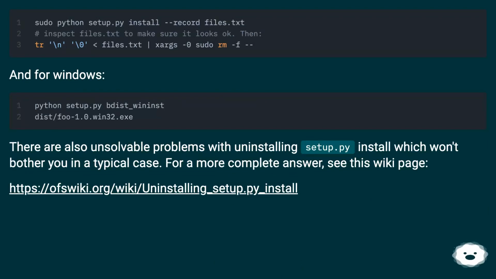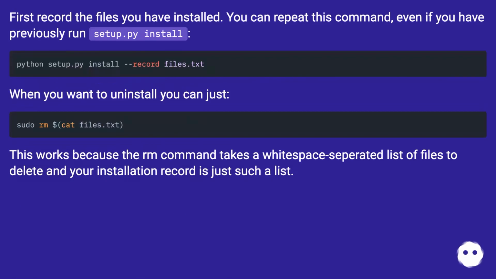There are also unsolvable problems with uninstalling setup.py install which won't bother you in a typical case. For a more complete answer, see this wiki page, this URL. First record the files you have installed. You can repeat this command, even if you have previously run setup.py install. When you want to uninstall, you can just run this. This works because the rm command takes a whitespace separated list of files to delete, and your installation record is just such a list.